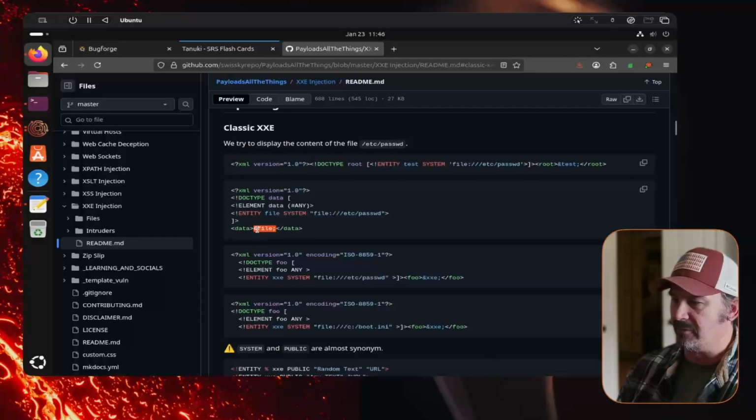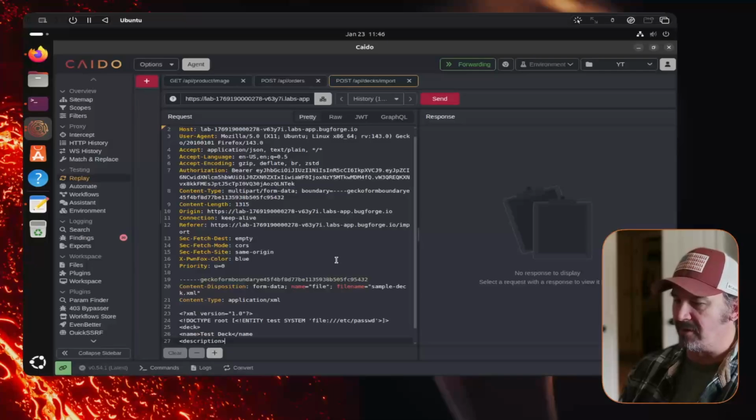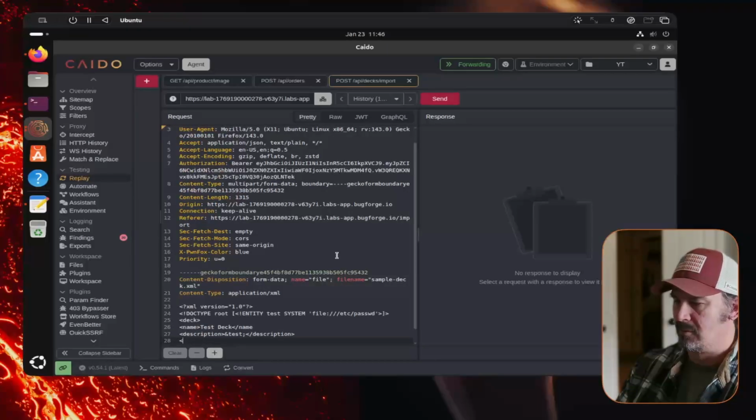So there's the ampersand, file, and then semicolon. Now if I come back over here in my description, I can say ampersand test. Category: example.